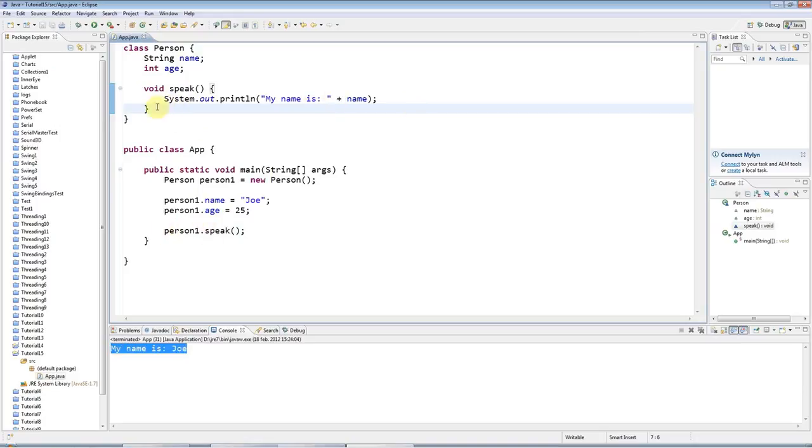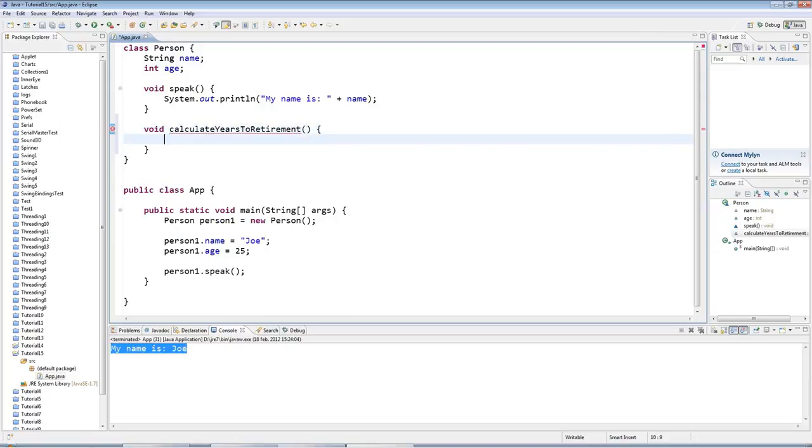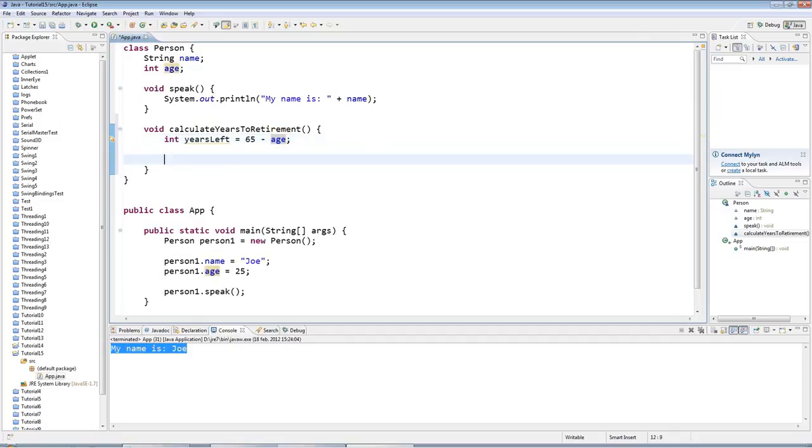And let's have a look at how I could have a method that calculated something. So I'll say void calculate maybe years to retirement, let's say, and I'll do a calculation here. I'll say int years left equals, let's say this person retires at 65. Horrible thought, but there you go. I'll say 65 minus age, and I'll make this method just output that information that it's calculated.